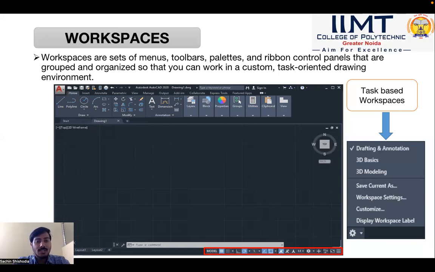Next, we have annotation for dimensioning and text writing. In dimensioning, we can see polar dimensioning as well as simple linear dimensioning. Next, we have layers. For multiple drawings, we can use layers, which we can see in the ribbon panel. Next, we have the task-based workspace. We have drafting and annotation. As we can see on the right side, we have drafting and annotation, 3D basics, 3D modeling, and other workspace settings. We can minimize and customize our drawing.